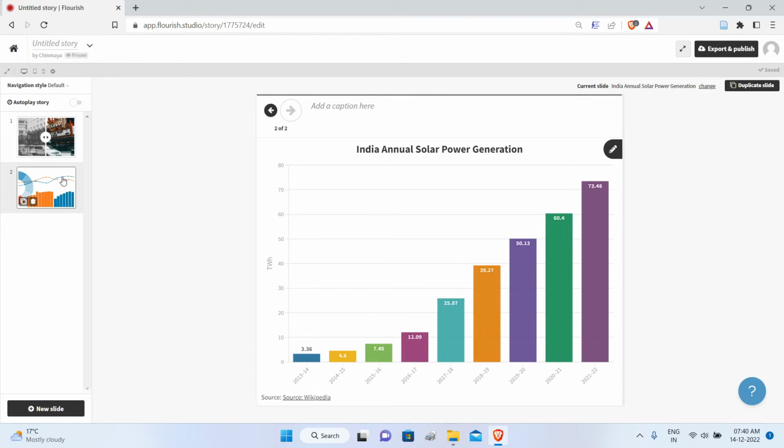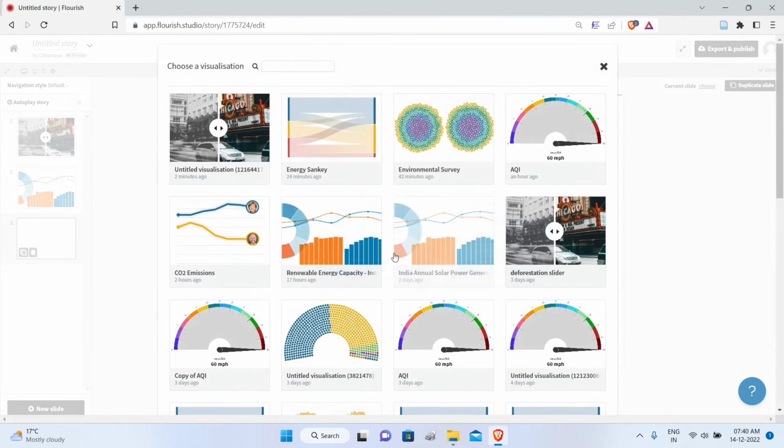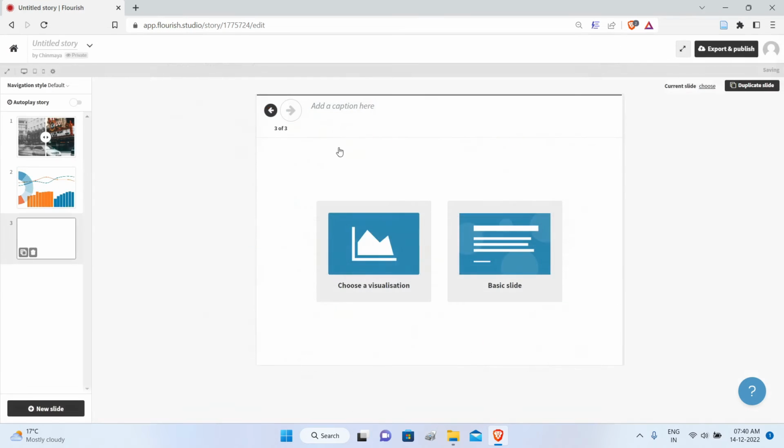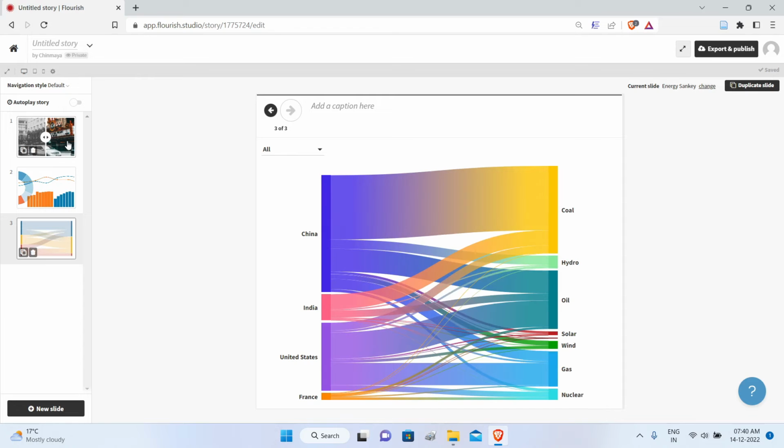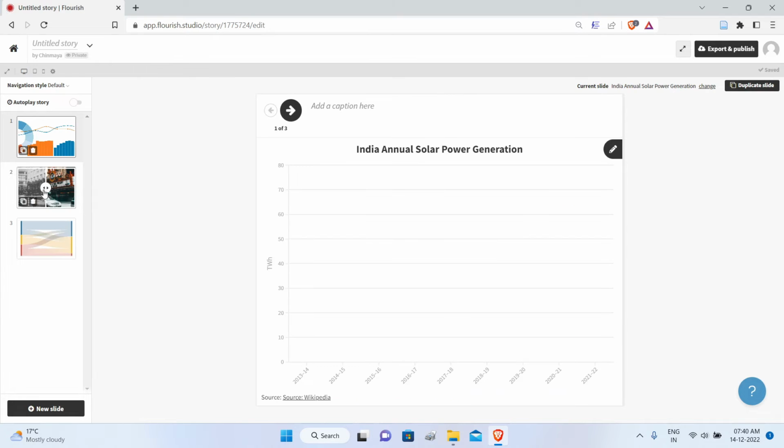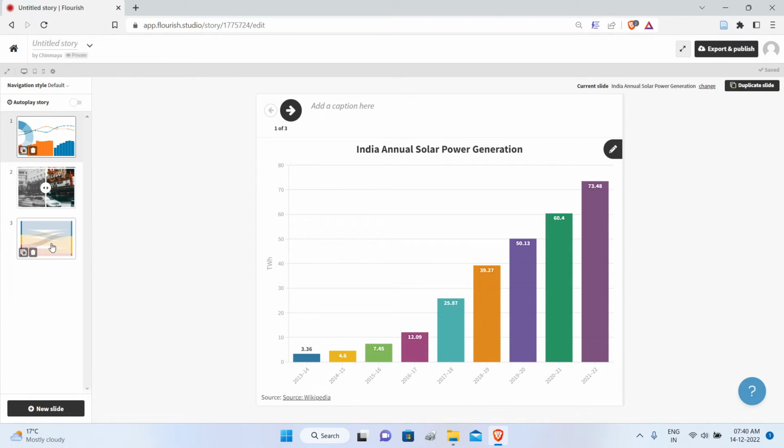So I'm trying to build my story, and I have the contribution of solar power generation, a visualization that we had created in this tutorial earlier. I can add another visualization that we have created, which is the energy Sankey diagram. So I can just click on it, and that visualization is also added to my story here. And I can reorder these slides. So if I wanted to convey this as my first slide, I can do that quite easily by moving these slides or repositioning these slides wherever I want by just simply dragging and dropping.